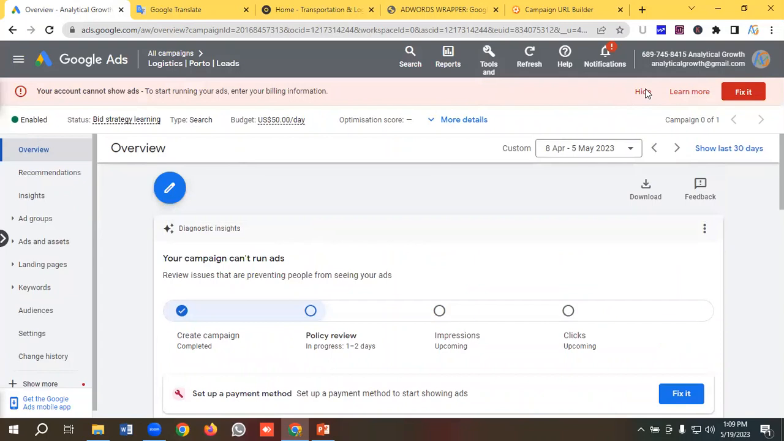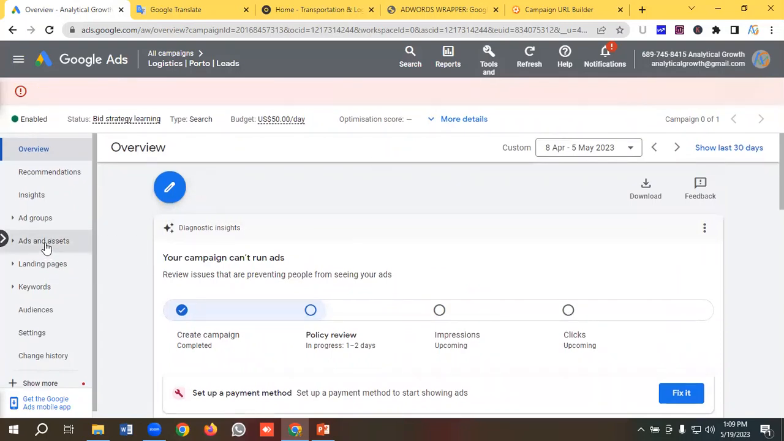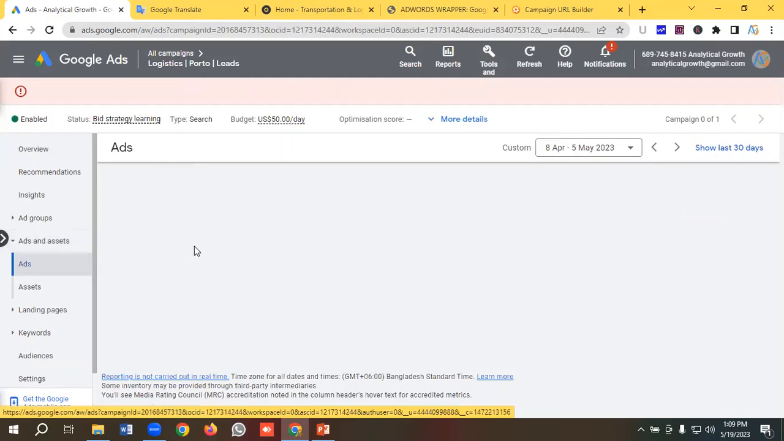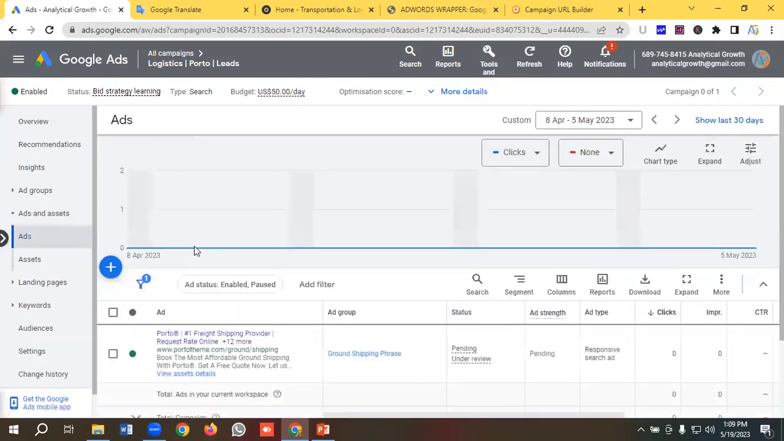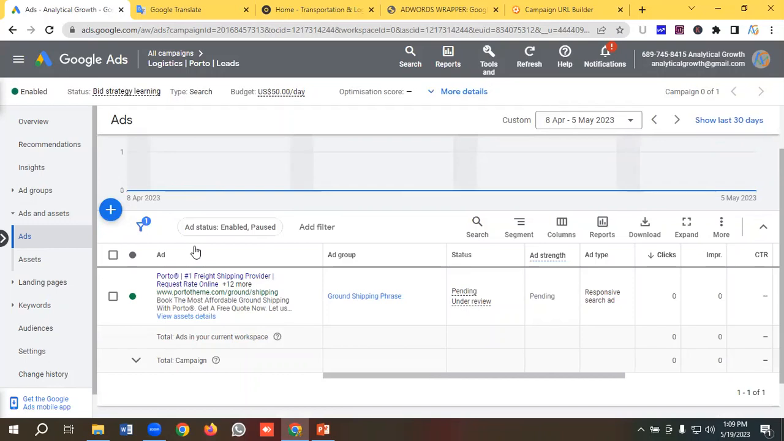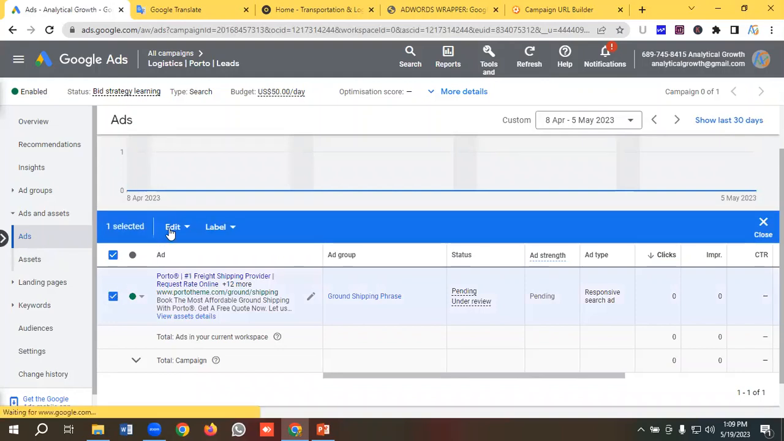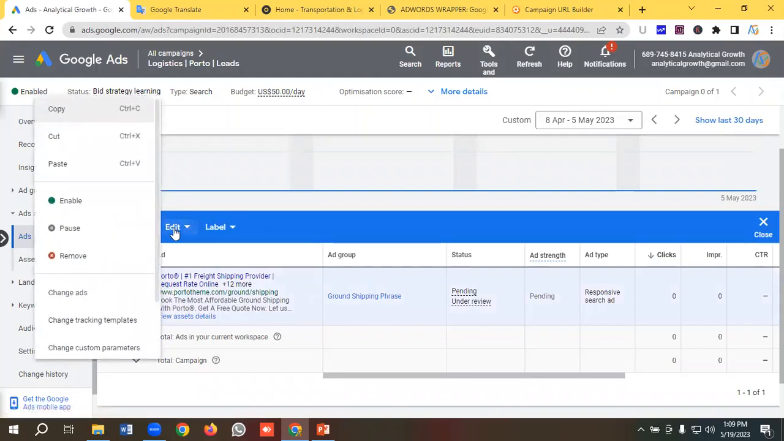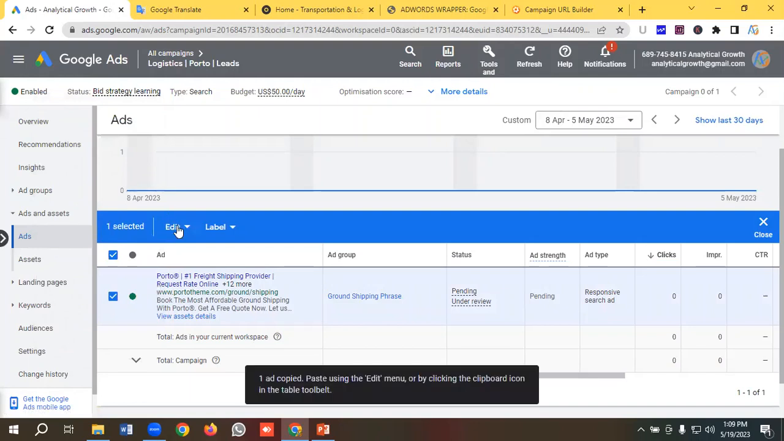Okay, so I'll create another ad. I'll go to the ads and assets section, because I want to A/B test or split test the ads, to see which one is performing well and which is not. On the basis of performance, I will scale the ads. To create a new ad, I just need to copy this existing ad. For copying it, I click on this checkbox, go to the edit section, copy it from here, and then paste it. For pasting, I go to the edit section again and click on paste.